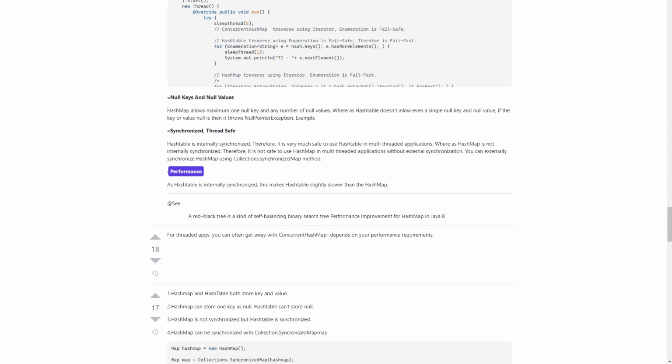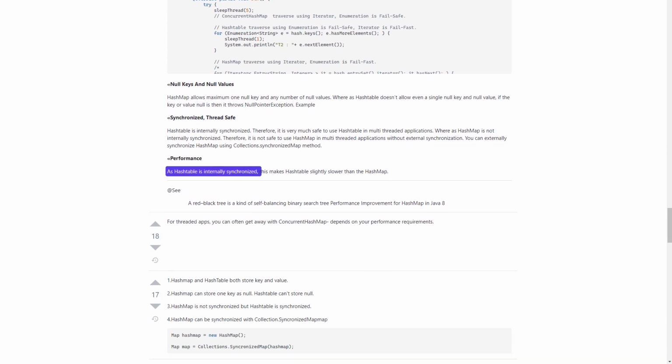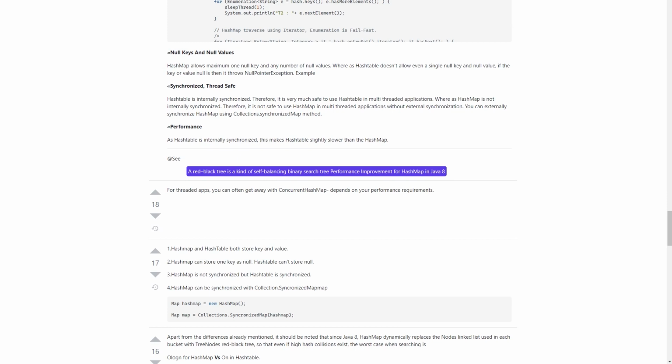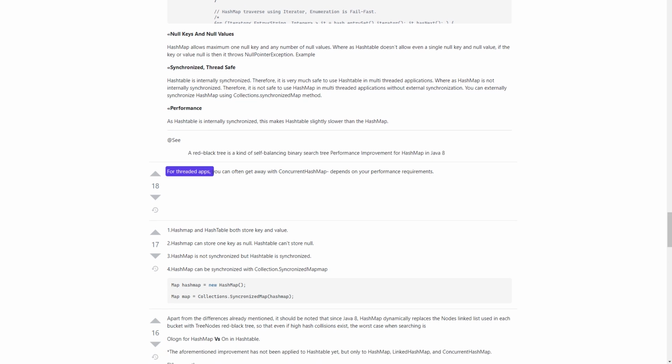Performance: as Hashtable is internally synchronized, this makes Hashtable slightly slower than HashMap. A red-black tree is a kind of self-balancing binary search tree. Performance improvement for HashMap in Java 8. For threaded apps, you can often get away with ConcurrentHashMap. Depends on your performance requirements.